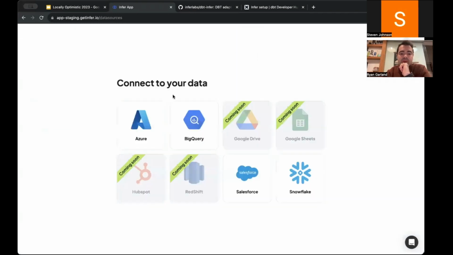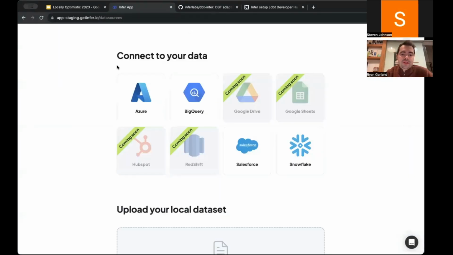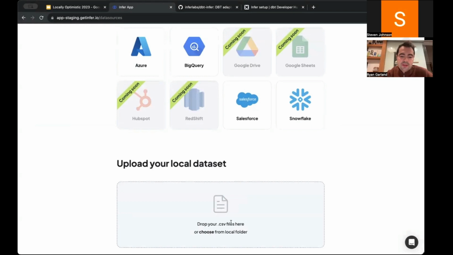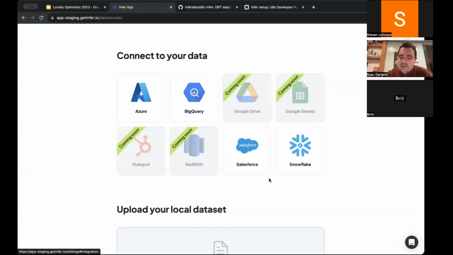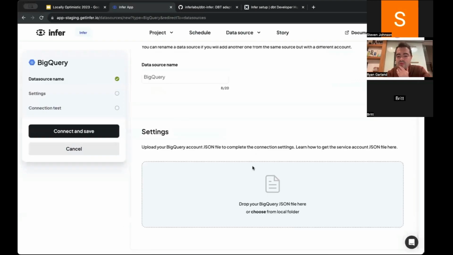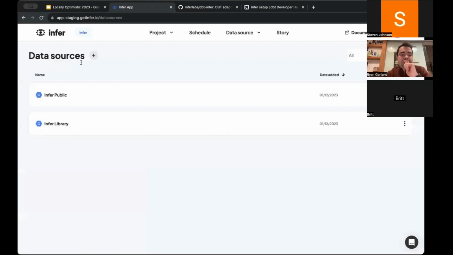Maybe just show you how to add any sort of data source. You can click on this button here and drag and drop even just CSVs, or we've got a few coming soon buttons. Actually, these do work, we just haven't enabled them. Here you can see Salesforce and Snowflake and BigQuery and Azure. You would just click here and upload your JSON files or do whatever kind of configuration you need.